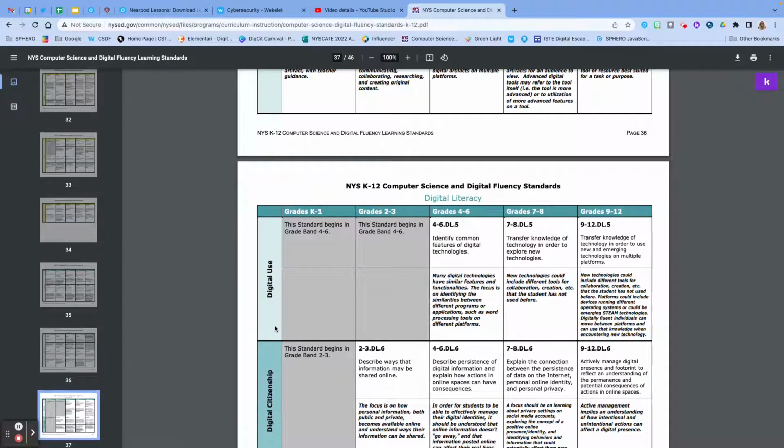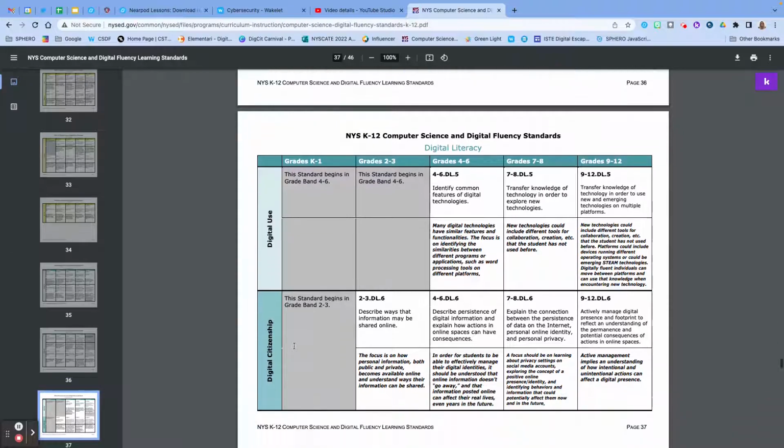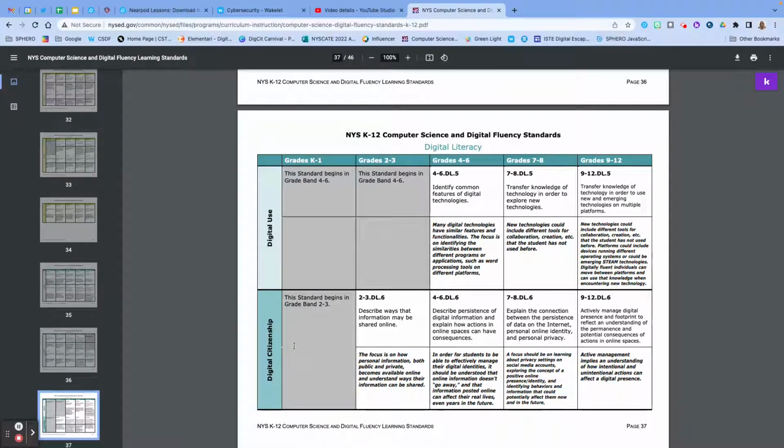The last one in digital use, we don't even touch until the 4th grade. So you get a little break again in the younger grades if you're a K through 3 teacher. But as soon as we hit 4th grade, we need to start to identify common features of digital technologies. Here is where we're really looking for that transfer of skill from 4th grade through 12th.